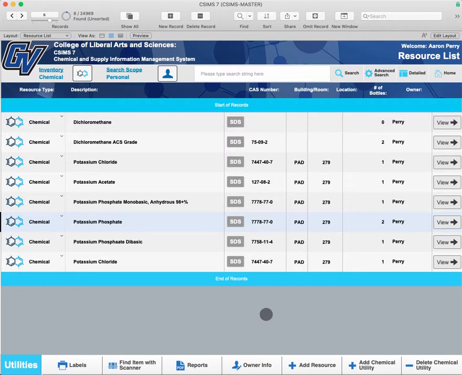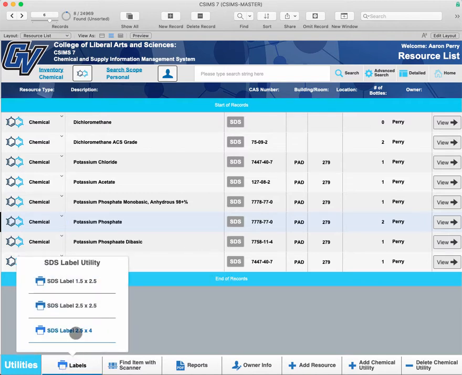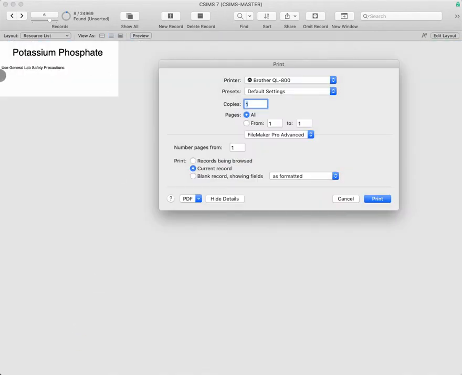Now we're going to take a look at a couple of instances that might happen while printing labels. The first instance we're going to talk about is if the chemical doesn't have any GHS information available. They've done the research and can't find any GHS hazards. So if we click on potassium phosphate here as an example, we're going to pull up the label. And here you're going to notice we don't have any hazard statements, we don't have any pictograms, which means that we've done the research and there aren't any hazards that have been identified by the GHS guidelines.